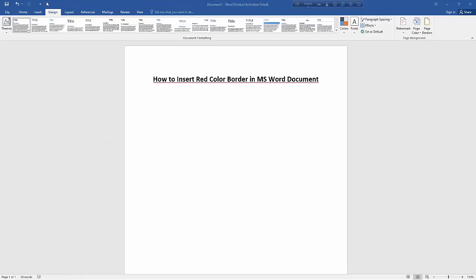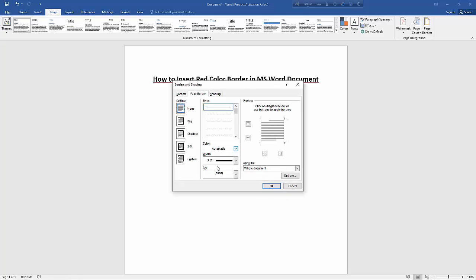Now go to the Design option. Then click on the Page Border option. Then click on the Color option. Now click, then click on the red color option. Then click on the Width option. Now click, then choose a width.